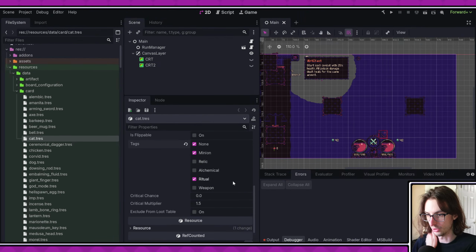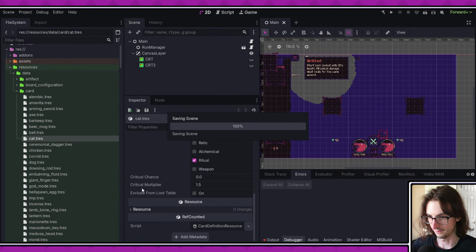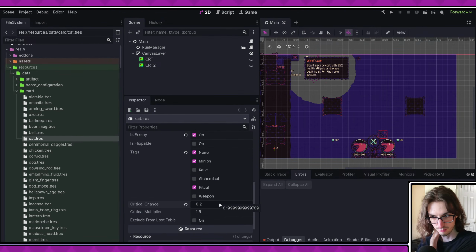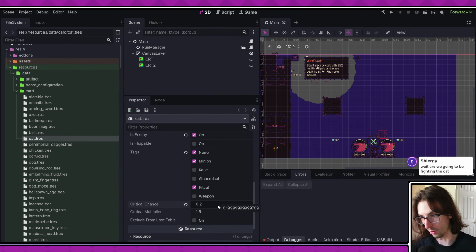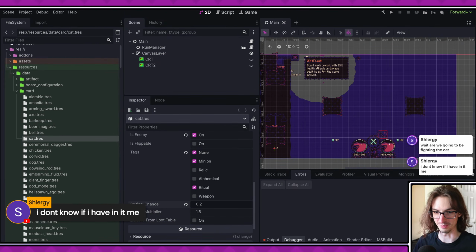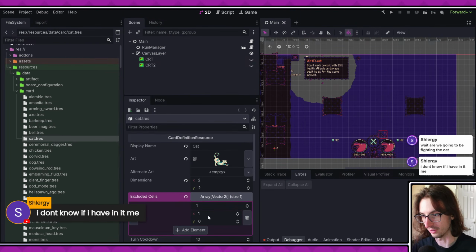Should I tag the cat as ritual too? Might as well. All right, so we'll give the cat a 20% critical chance. Or, sorry, Godot thinks it's a 1.999999709 chance. We're going to be fighting the cat. I don't know if I have it in me. Yeah, well, you can lose to the cat if you want. There's nothing saying you have to win against the cat.